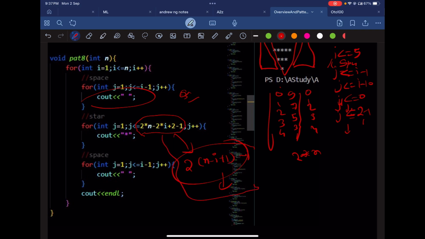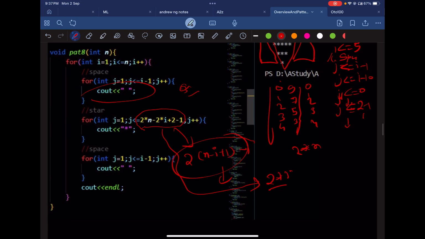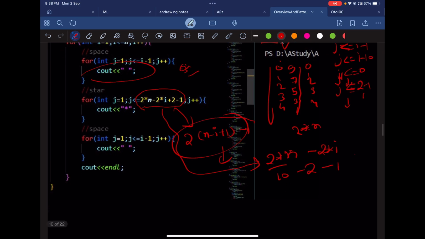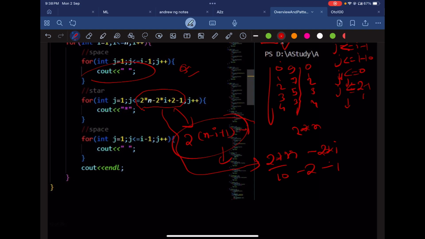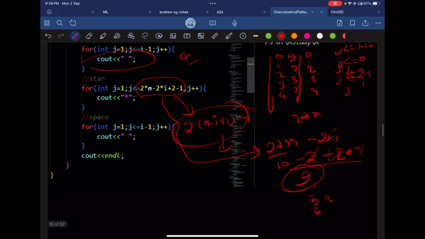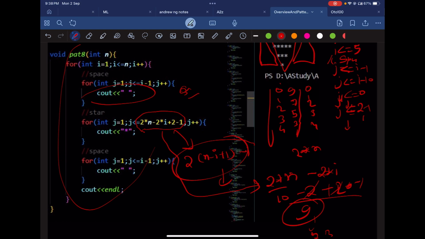So why did I do this? Because I have to get first 9, then 7, 5. Initially we have n equal to 5, so here we will be getting 10. Then 2 into i, where initially i equals 1, so minus 2, and now we have minus 1. So 2 plus 2, then minus 1. This minus 2 plus 2 will cancel, and 10 minus 1 is 9. So initially we will get 9, then 7, then 5, then 3, then 2, then 1. This way we'll be solving this question.